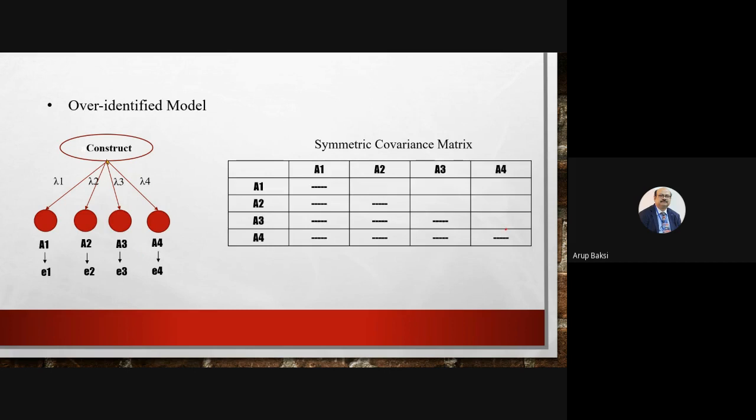And you see the symmetric covariance matrix. The number of symmetric covariance matrix elements to be estimated for this particular model is 10. 4 plus 3 plus 2 plus 1 is 10. So in this case, you see the number of parameters to be estimated is less than the symmetric covariance matrix. This is an over-identified model. So the over-identified model is a very robust, very sound model, and the researcher should accept it, and as a teacher we are recommending it.